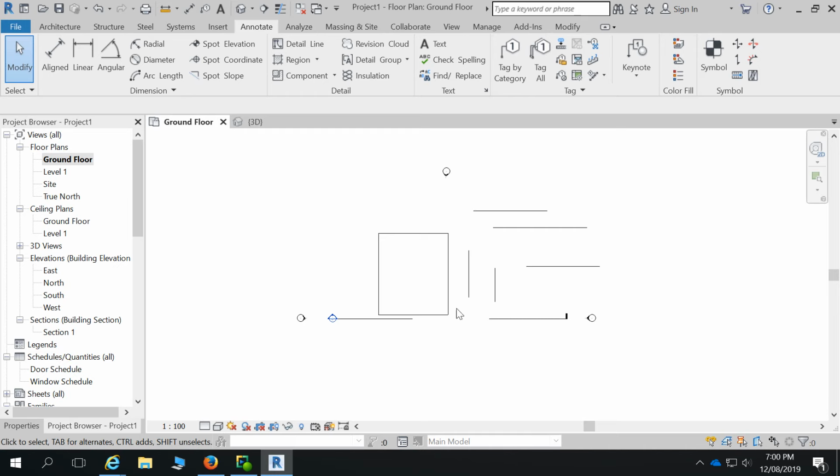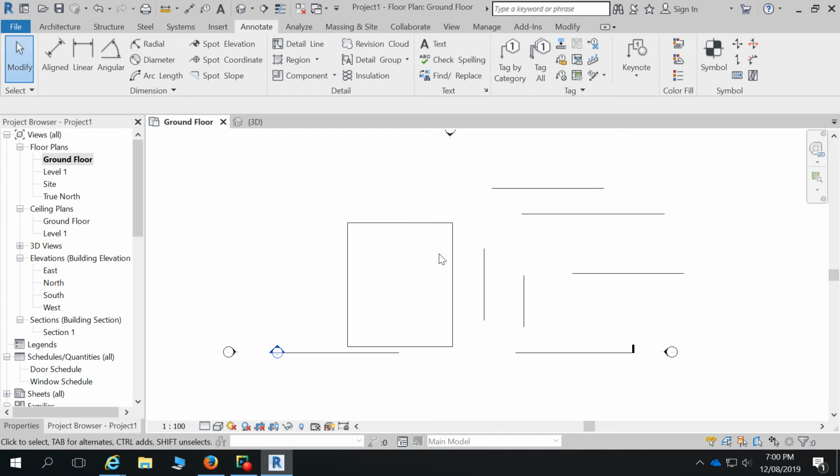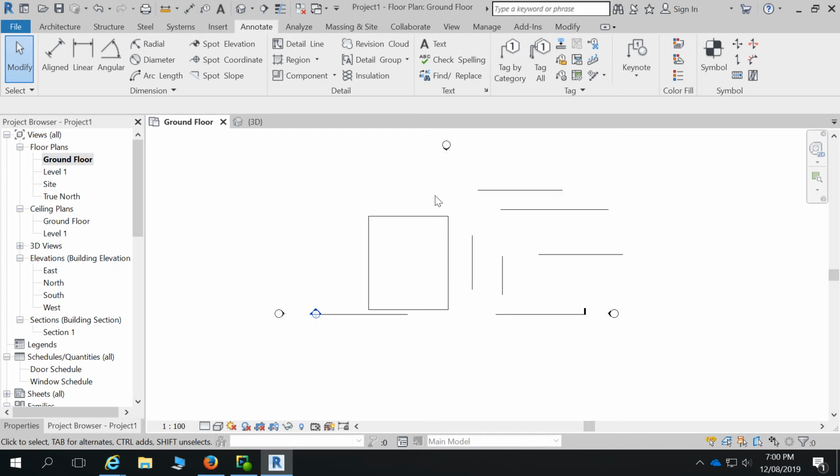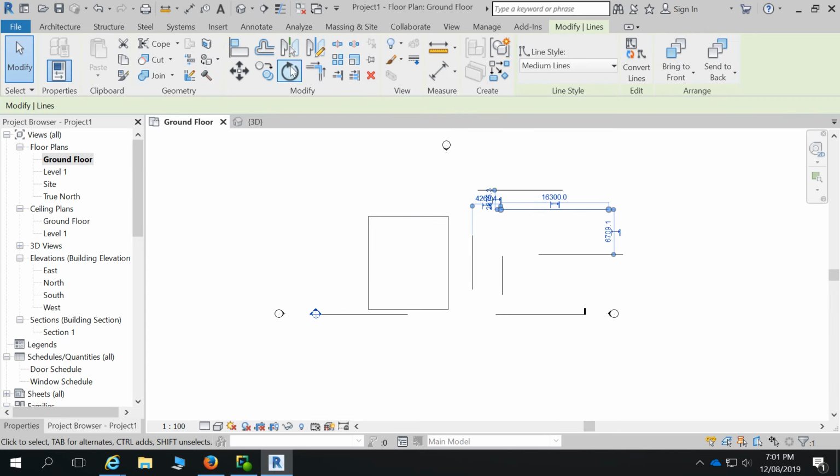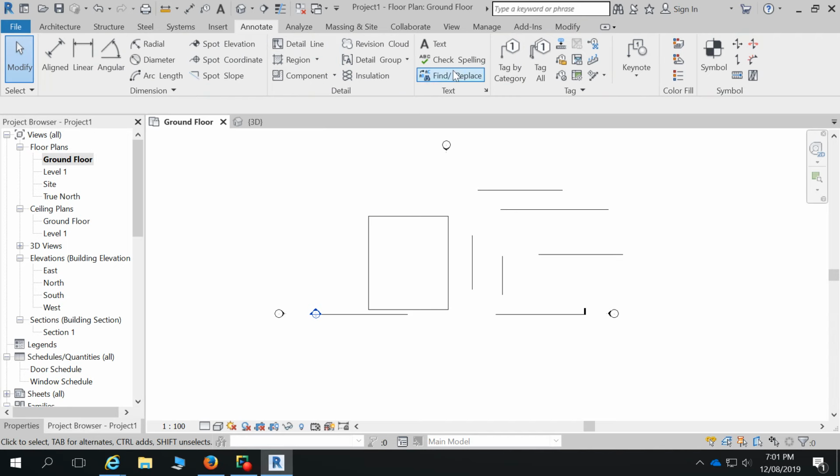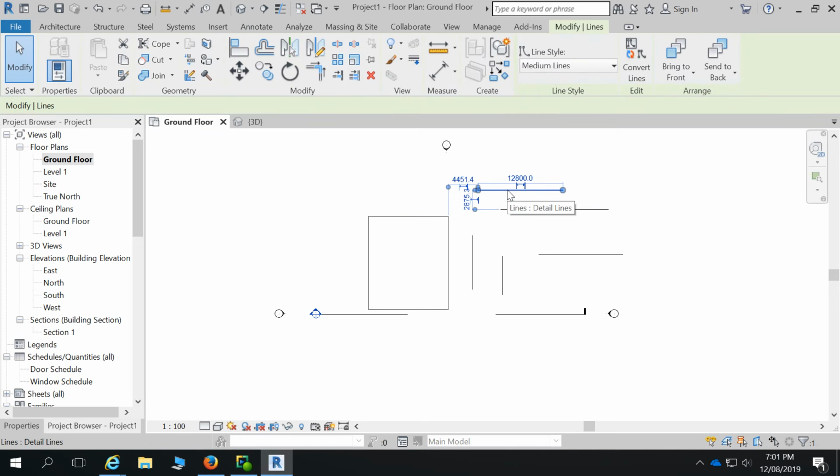So with this series of lines now drawn, notice that I've hit escape a couple of times, so I'm not in any command, I've just got the normal cursor. If I select any one of those lines, the modify ribbon comes up. Notice at the moment it's still in the annotate ribbon. As soon as I select one line by left-clicking on it, the modify ribbon comes up because it knows we may want to change something to do with this line.